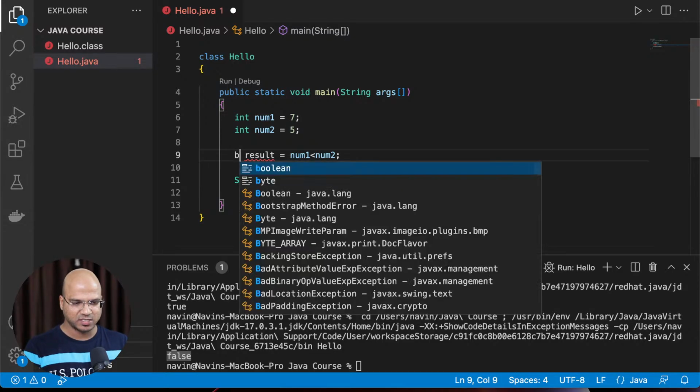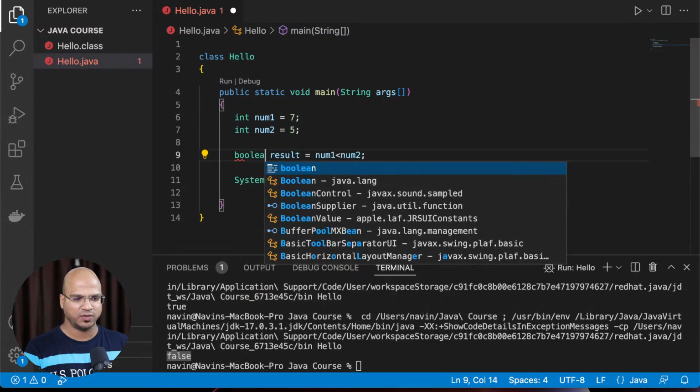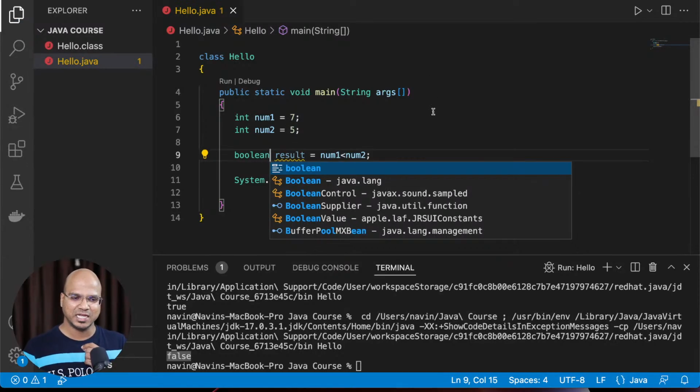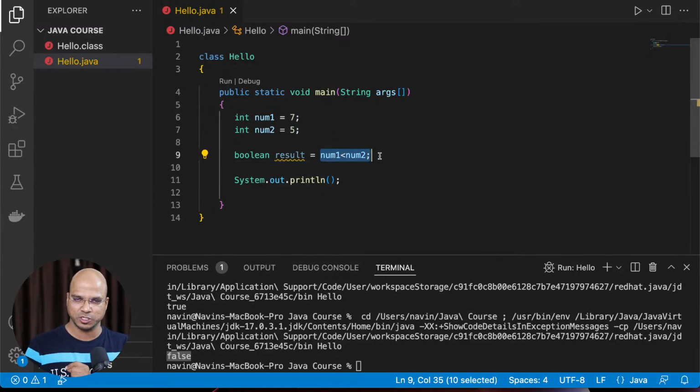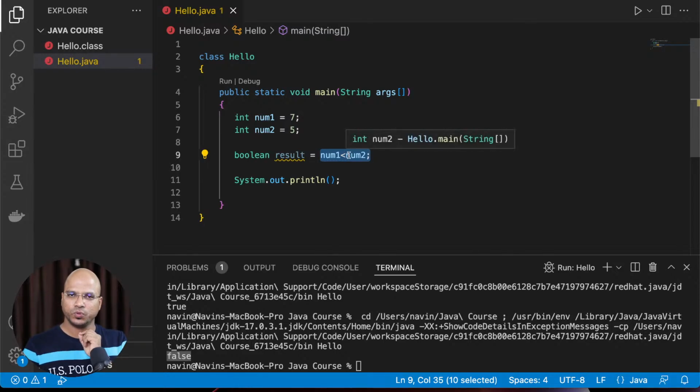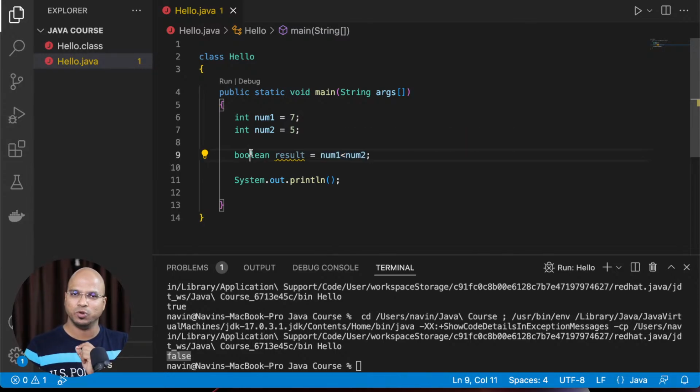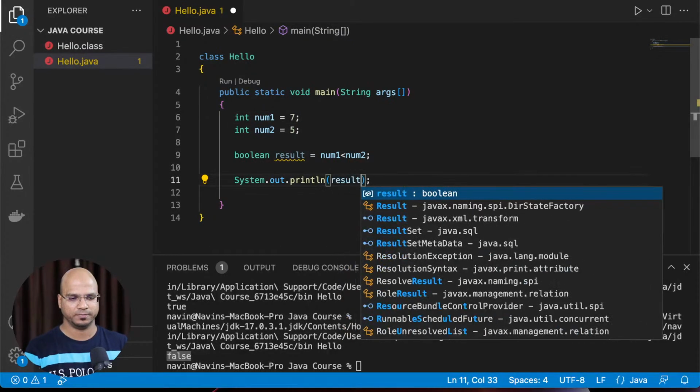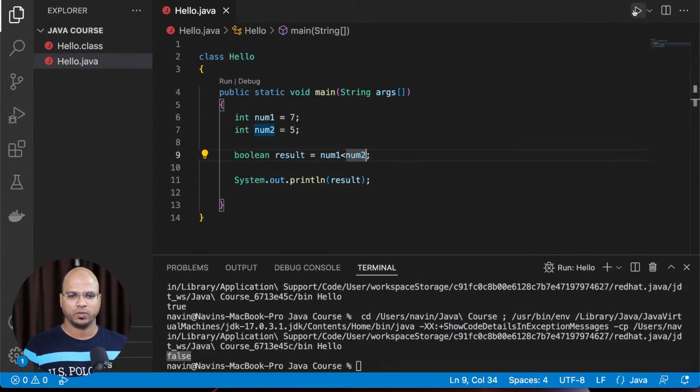The answer is, it is a Boolean type. Whenever you want to work with true or false, you take the two values and the operation, which will give you true or false, and you can store that in a Boolean. Then you can print it here and run it, and it will give you false, because 7 is not less than 5. We can also try that with the greater than symbol and it should work.